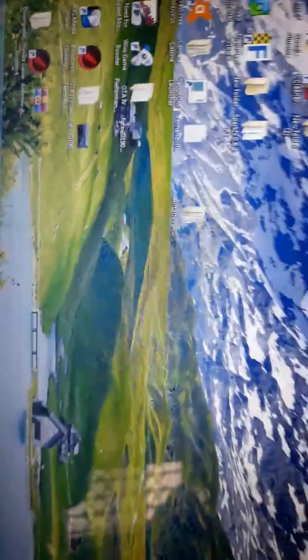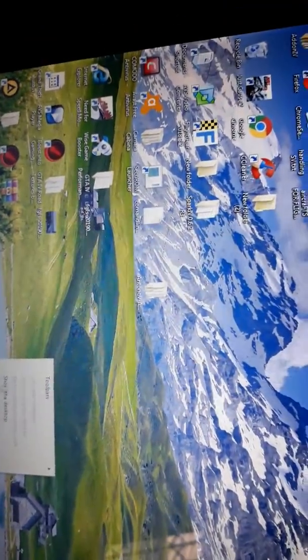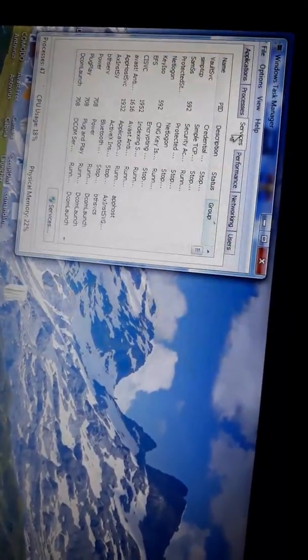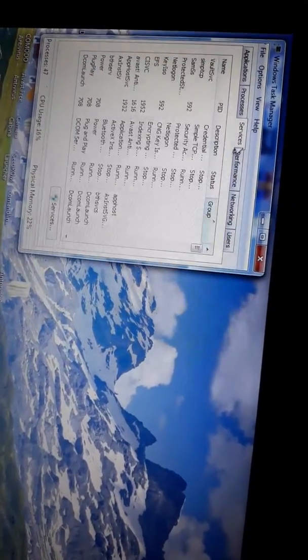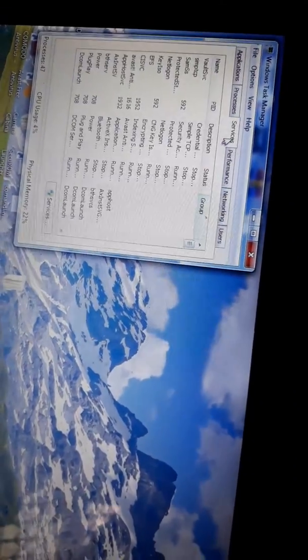I'm gonna show you how to fix event log service unavailable. So if it's good, start Task Manager. Start Task Manager, and you go to services. Here, services. Go to services.